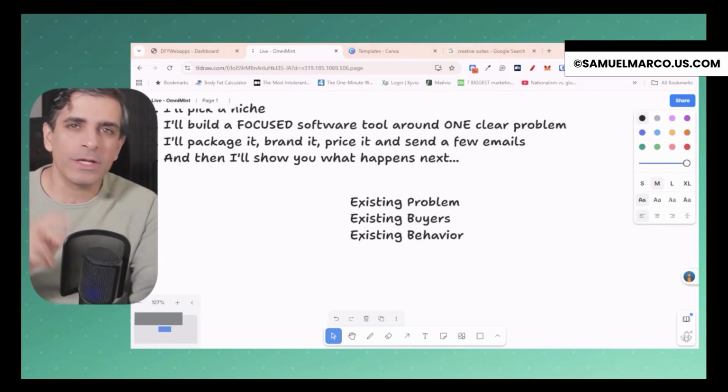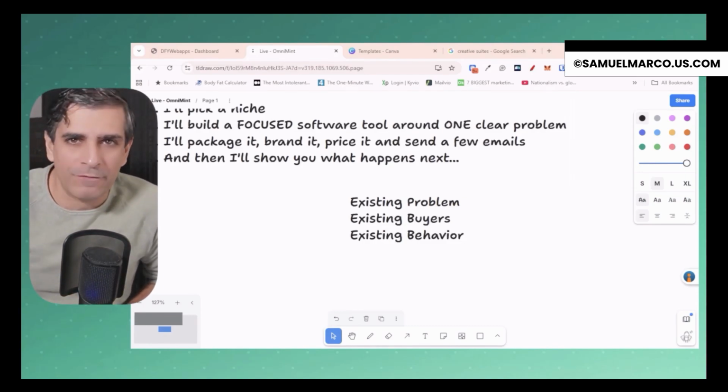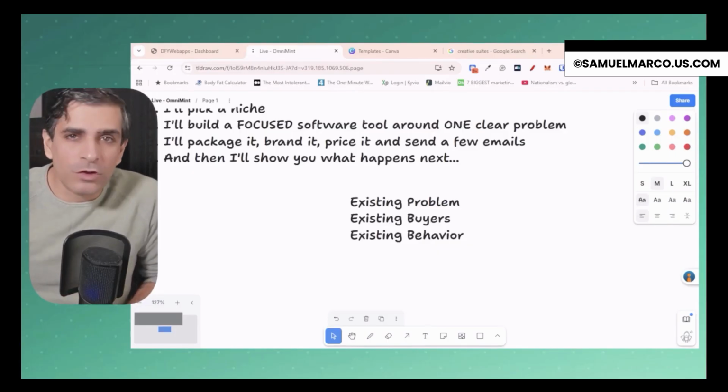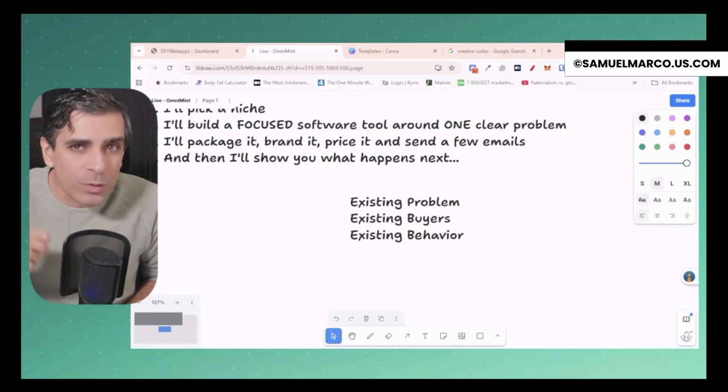The second rule is one person, one problem. I'm not building an all-in-one platform. I'm not trying to solve all the problems of everyone in the world. I'm solving one specific problem for one specific type of person who's willing to pay me money.